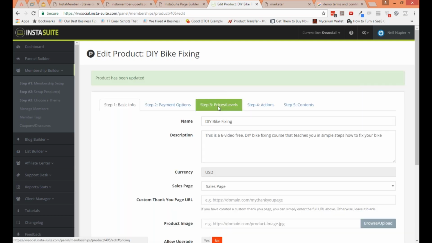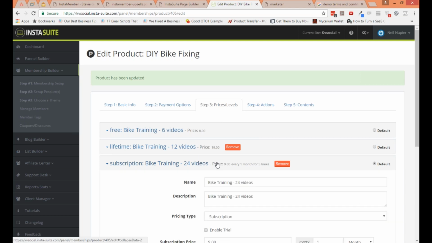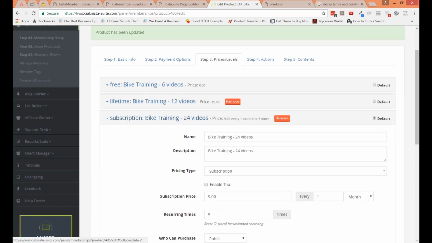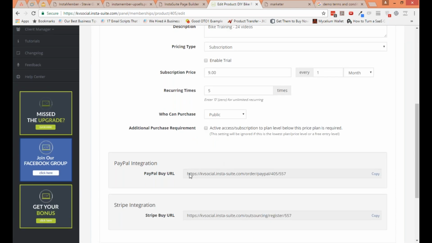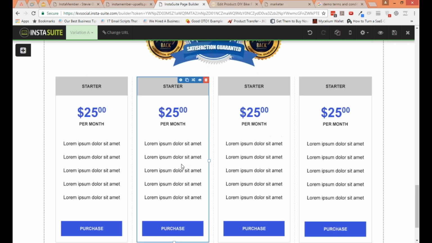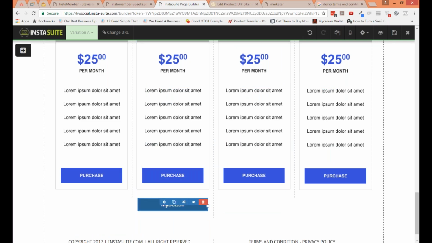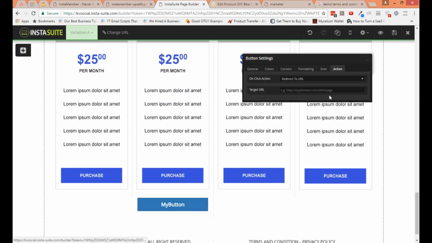When I do that, the prices and levels, the links within them, will be updated as well. So if I open this one, for example, this is the PayPal buy URL that I get, and this is the Stripe buy URL that I get. So let me take this one, the PayPal buy URL. I can take this and go to this. This is more of an image, so I can just go ahead and add a button. There we go. And I can simply choose action and redirect to this URL. So now when someone clicks on it, they land on the PayPal page where they can pay.